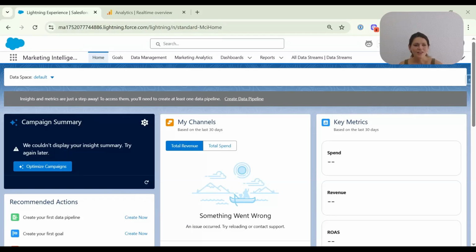I'm working in Marketing Intelligence Trial Workspace, and if your organization already has it, I enable the built-in sandbox so that you don't touch production while testing connectors.